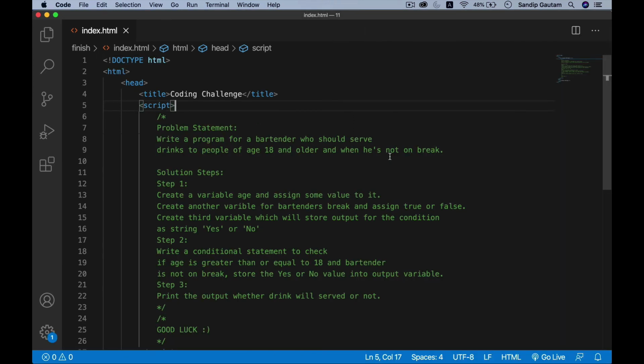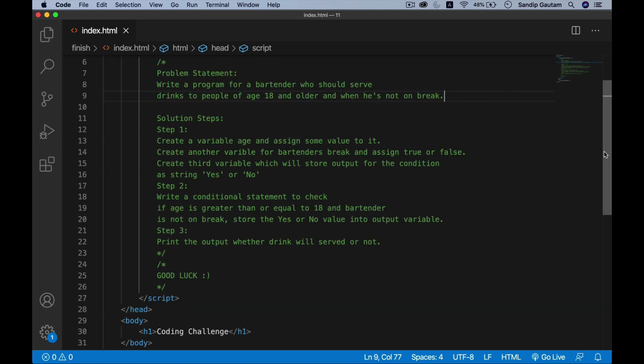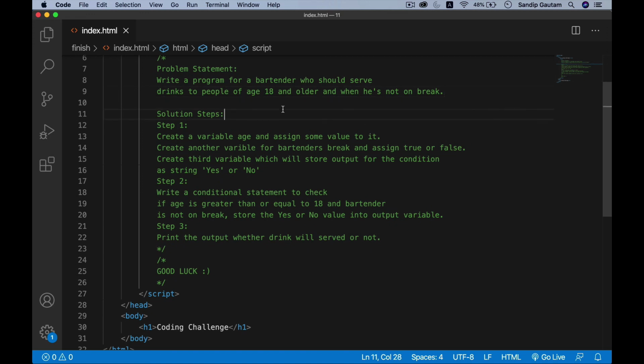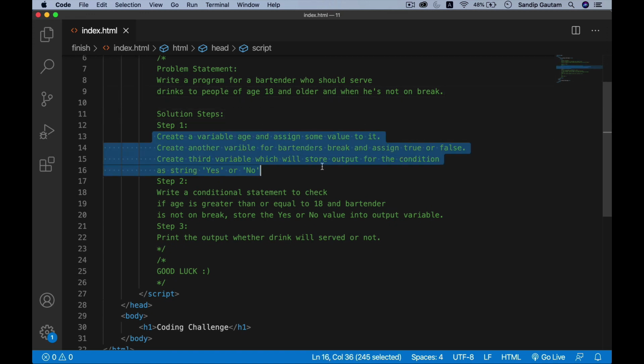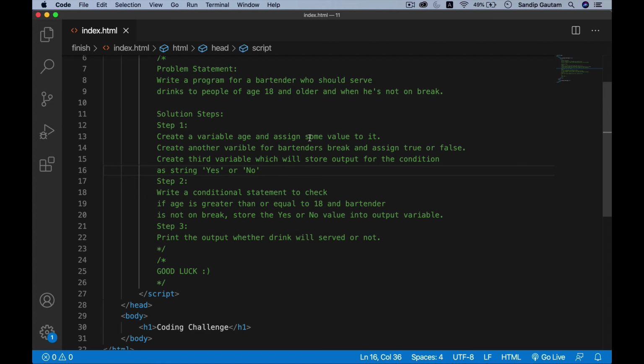Hey everyone, it's time for another challenge. In this coding challenge, you need to write a program for a bartender who should serve drinks to people of age 18 and older, and when the bartender is not on a break. So I have provided solution steps here. Step 1, you need to create 3 different variables here. The first variable will be for storing the age, and age will be like input for this program, and you can assign any value just for testing purposes.